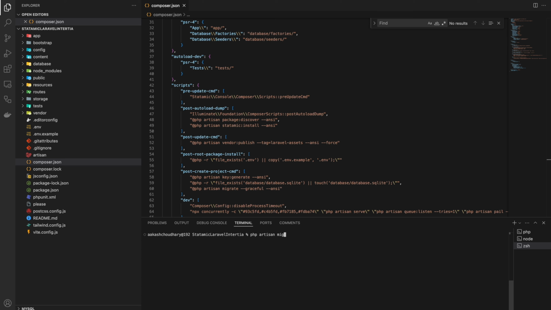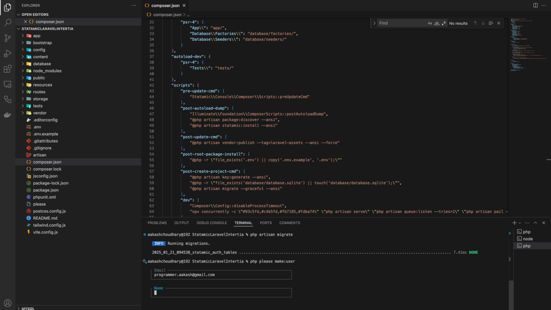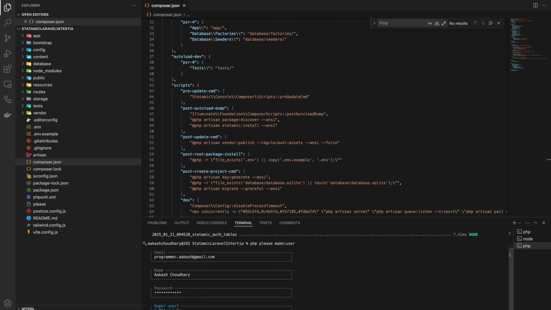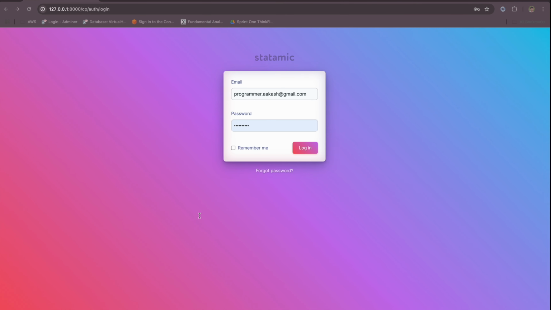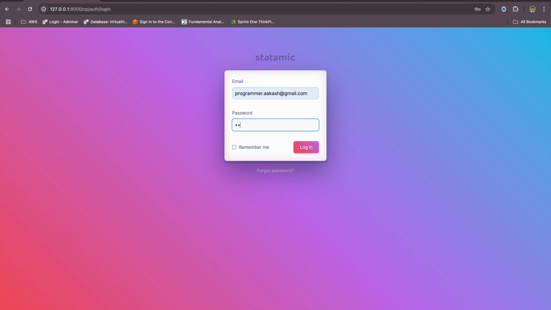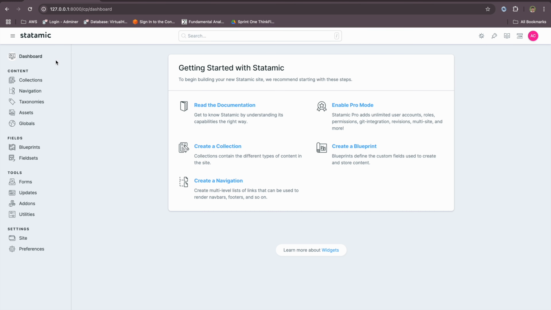So now let us migrate, because if you do not run the migrations, you'll not be able to create a user. So let us create a user. For that, you have to run a Statamic command, that is php please make:user, enter your email, name, password, and whether it is a super admin or not. So this information you have to provide and then press enter. Now, as you can see, my user is created. I'll enter the password, log in, and you can see I'm logged in.